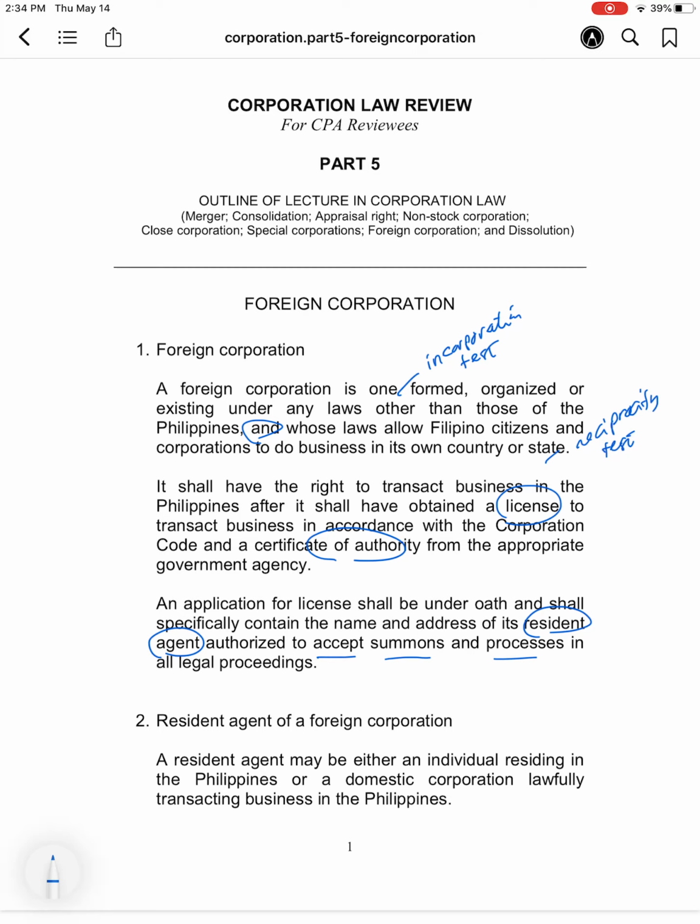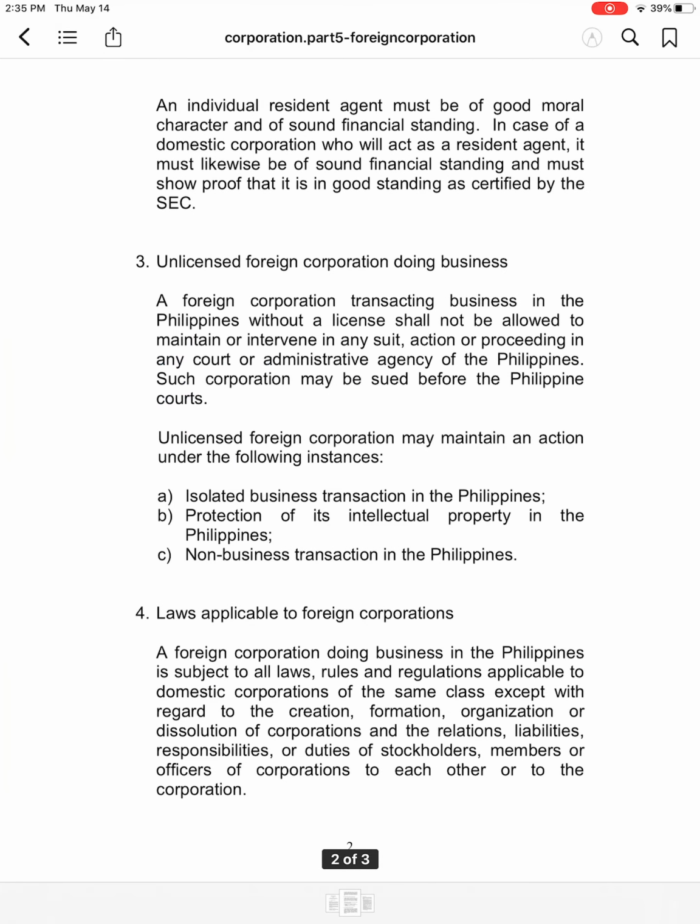Number 2, resident agent of a foreign corporation. A resident agent may be either an individual residing in the Philippines or a domestic corporation lawfully transacting business in the Philippines. So, pwedeng individual, pwedeng another corporation or domestic corporation. Next page.